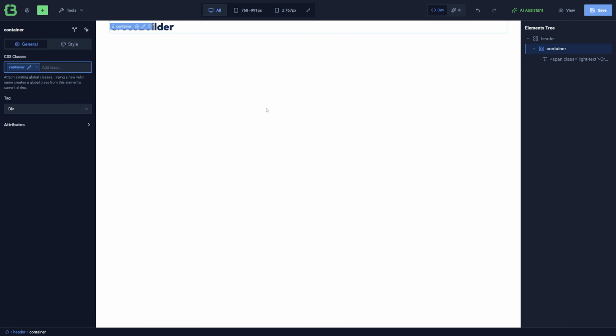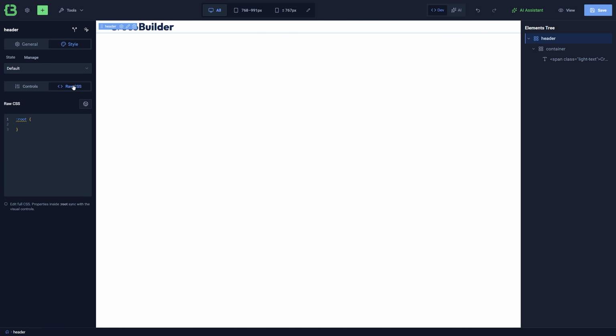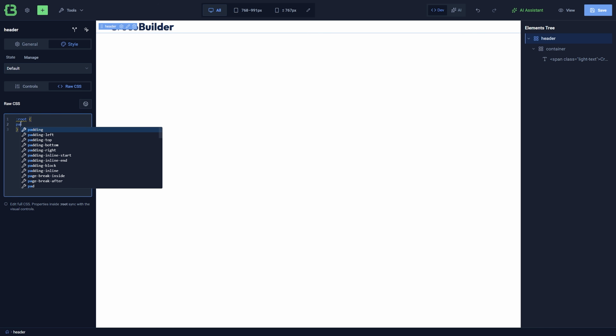We've already explored the General tab, where you can assign classes, configure attributes, and manage the basic settings of an element. Now let's take a closer look at the Styles tab. Here you can work visually or write CSS directly, whichever fits your workflow. I'll start by adjusting the padding in the CSS editor.